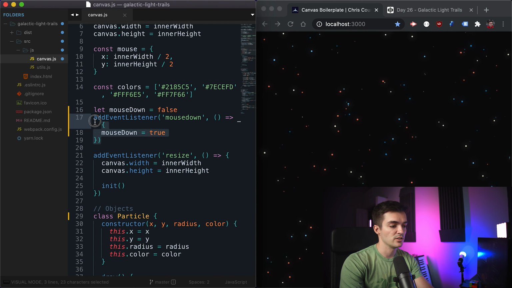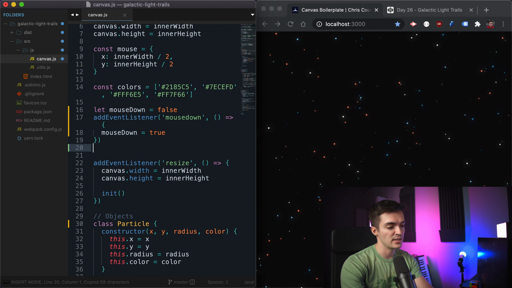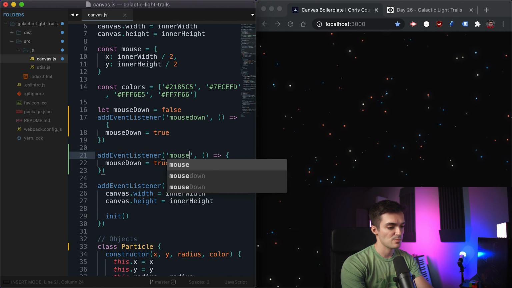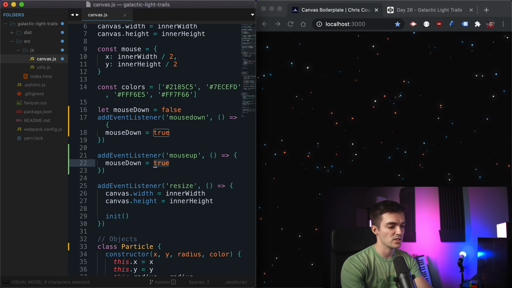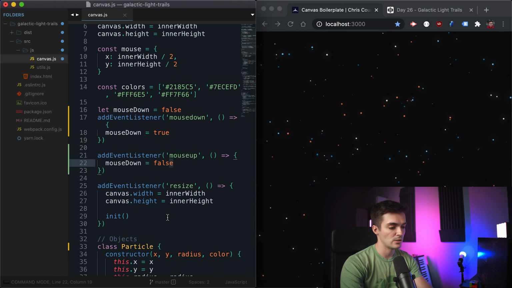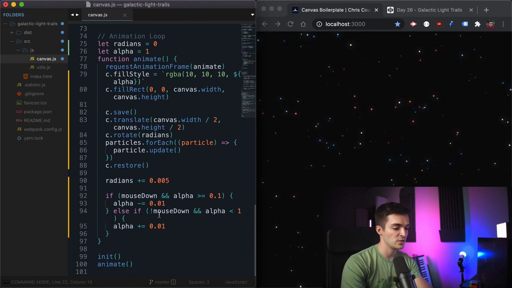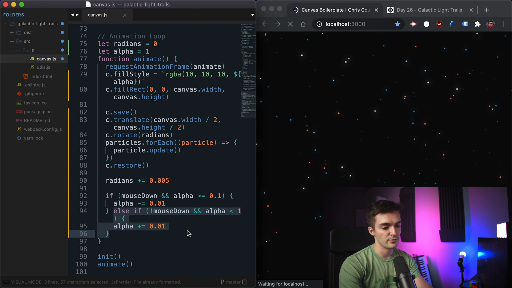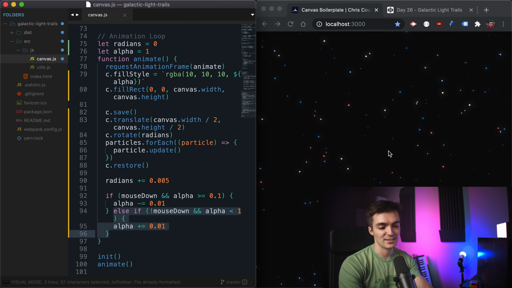So to go back to our false value, we can add another event listener. We'll just copy mouse down and instead say mouse up. Whenever our mouse goes up, we're going to set mouse down to false. And when we set that equal to false, we're going to activate this portion of code right here that adds on to our alpha value and creates that effect that we're seeing right now.